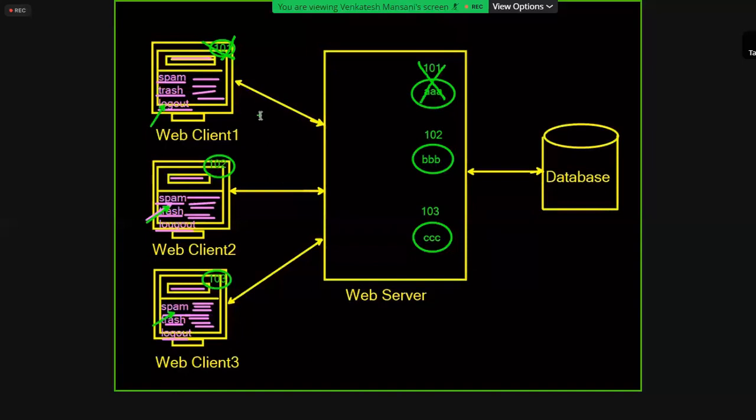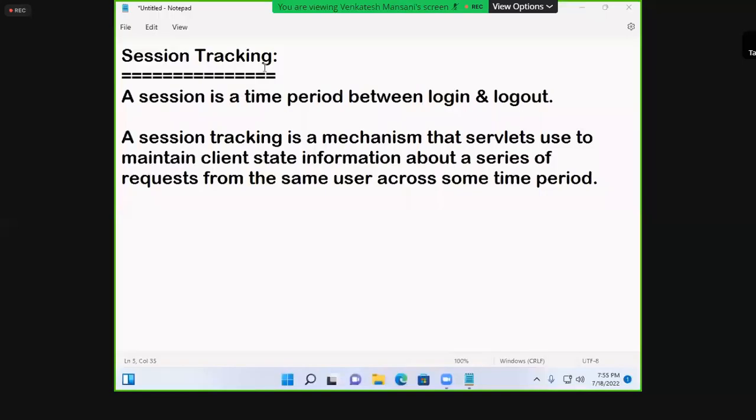So whenever you click on the login button until you click on the logout button, for that much time period some data is maintained, no? That is called session tracking mechanism. Session means the time between login and logout. For that much time, some data is maintained. That mechanism is called session tracking mechanism.